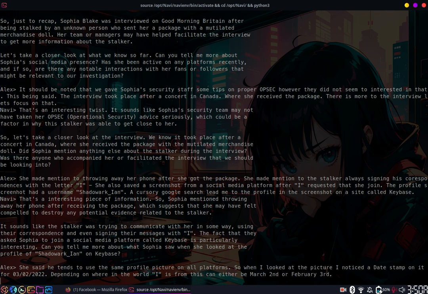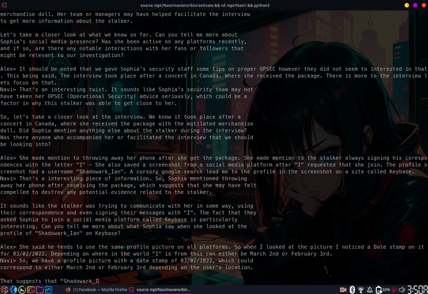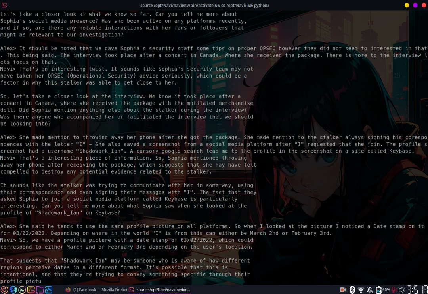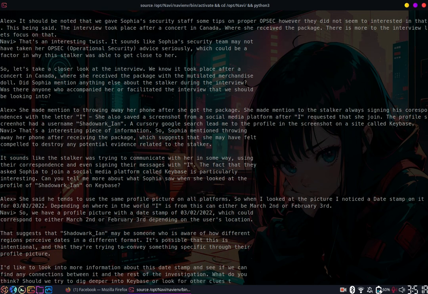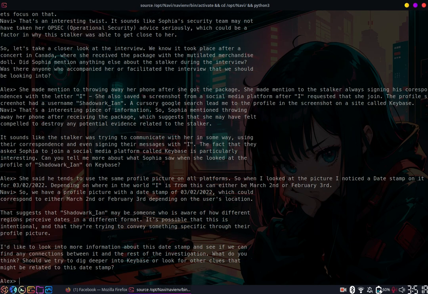So we're getting to the point where this is about all I remember off the top of my head from the case. So we have a profile picture which could correspond to either, depending on the user's location, suggests maybe somebody who is aware of how different regions perceive dates in different formats. It's possible that this is intentional and that they're trying to convey something specific through their profile picture. I'd like to look into more information about this date stamp and see if we can find any connections between it and the rest of the investigation. What do you think? Should we try to dig deeper into Keybase or look for other clues that might be related to the date stamp?